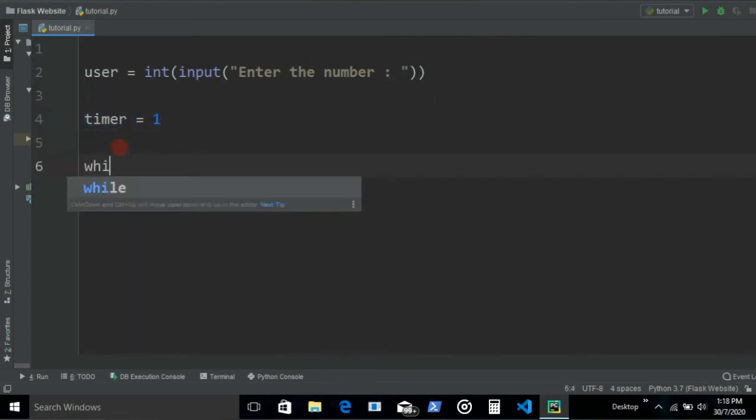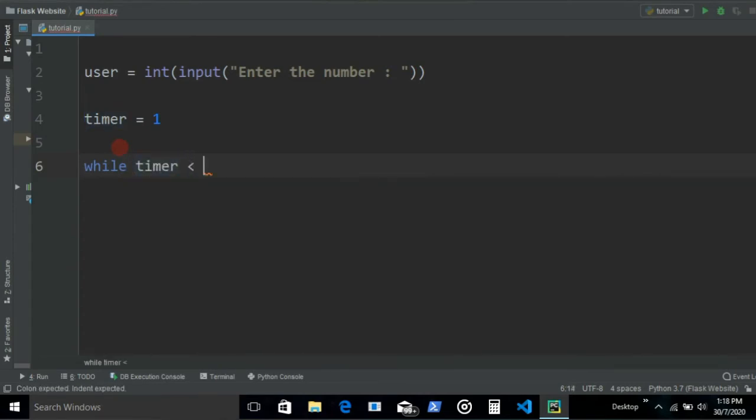And then we're going to start the while loop and give this condition: timer is less than or equal to user. What I'm trying to say is that this would run till timer is less than or equal to user. The moment timer is more than user, this condition would become false and the while loop would stop. And then what we want to do is print the timer.